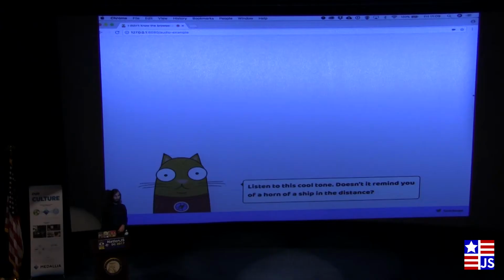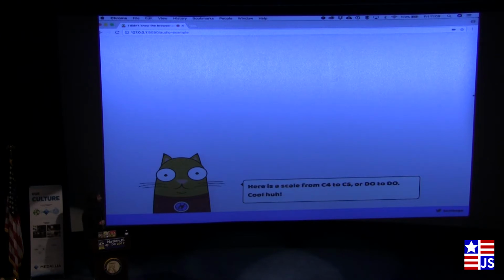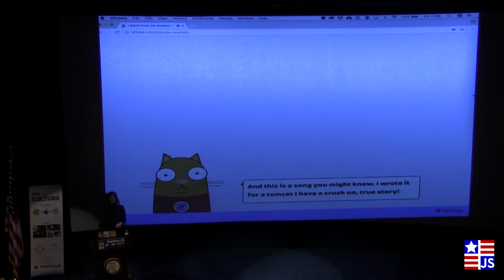It sounds in the browser. This was not an MP3 or something. This was really just created in the browser. Like play Fury, for example.